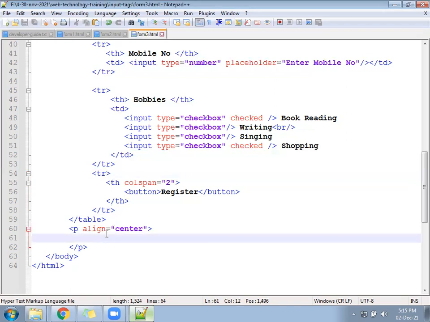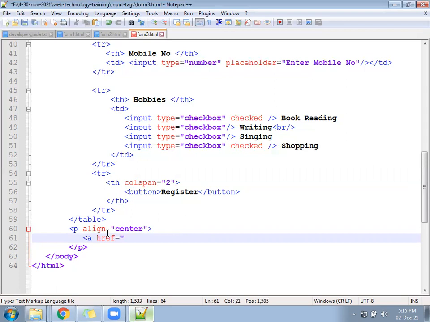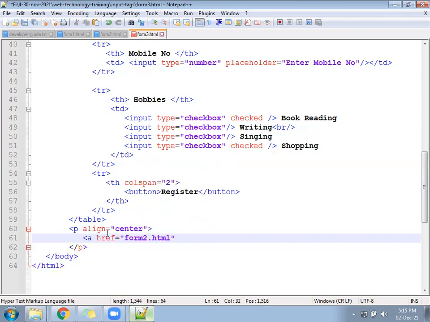Okay, so inside the button we'll write a href equal to where you want to go. Now you have two options, previous and next. What is the previous file? Form 2. Next file will be form 4. So the first href will be form2.html. You can write here, go to login.